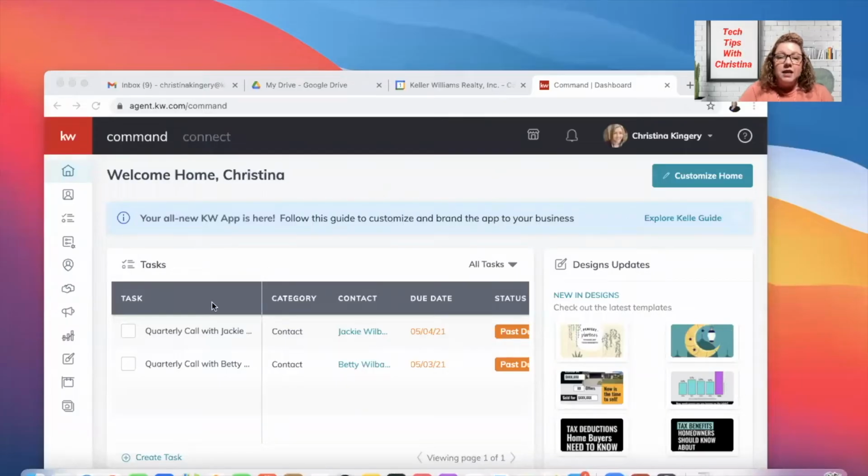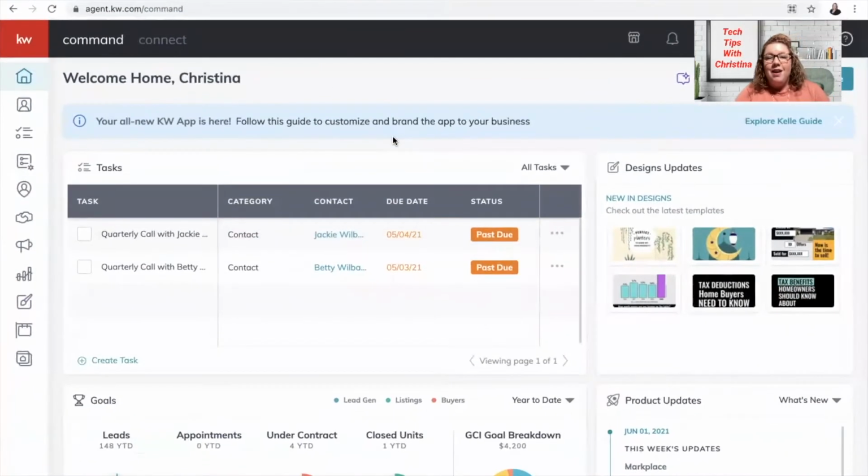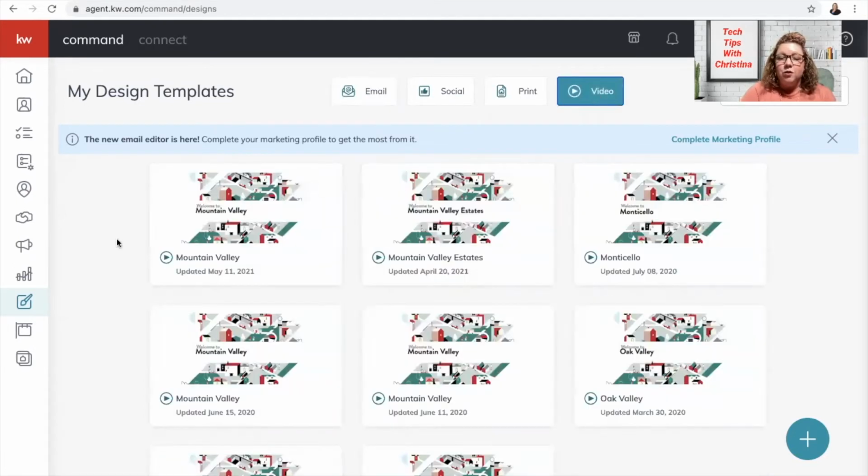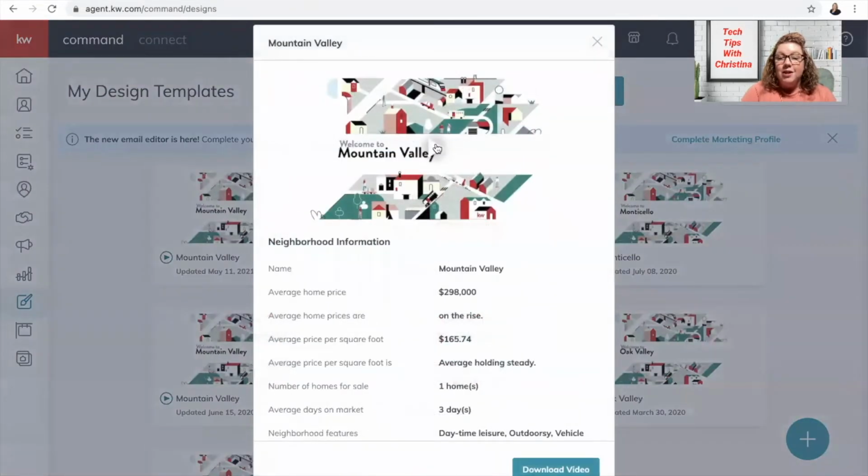So first things first, definitely log into command agent.kw.com. And the next thing we're going to do is go to designs, which is this paintbrush on the paper towards the bottom left on the side menu. And then once we're here, I'm going to show you quickly what these videos look like. Okay, so these are videos that I've created in the past. So I'm going to open this up and show you real quick what these do.